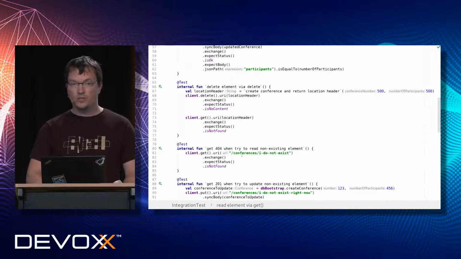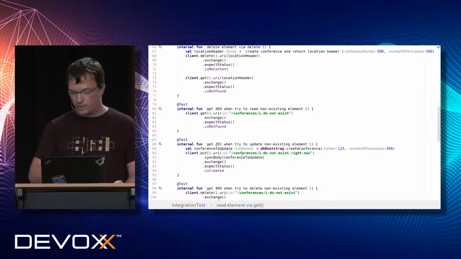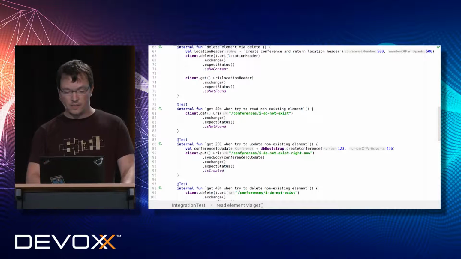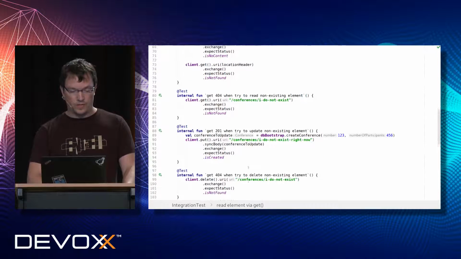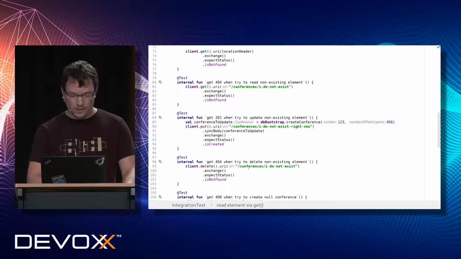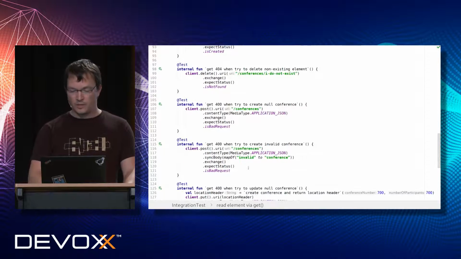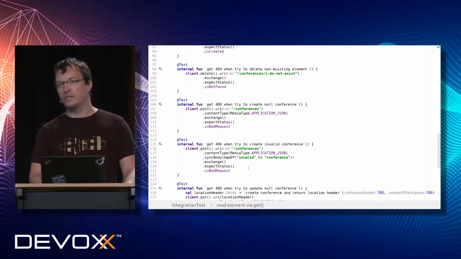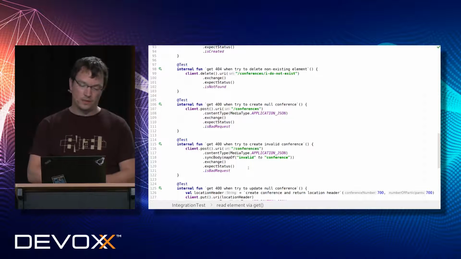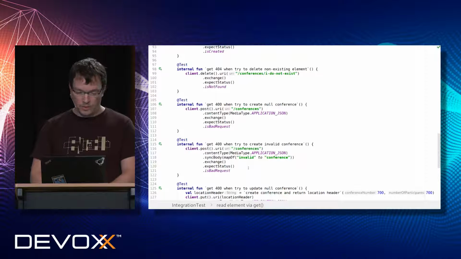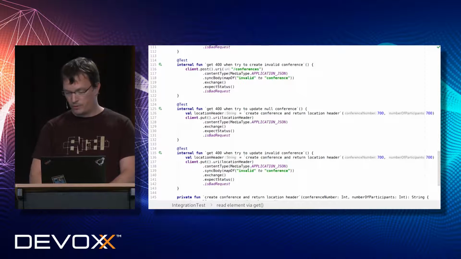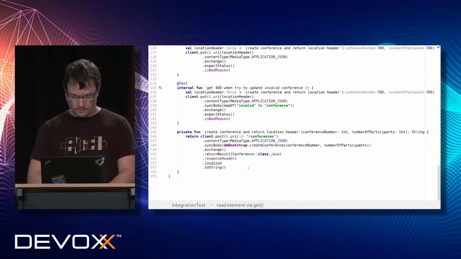Then I added some additional checks that check if we get a 404 if we try to get a conference that doesn't exist, or if we get a 201 status if we try to update a non-existing conference. And I also checked some client errors if we send invalid data with the request. Then we should get a 400 HTTP status back from the server so that the client knows that something with the request has been wrong.